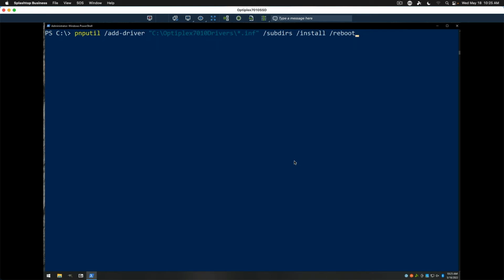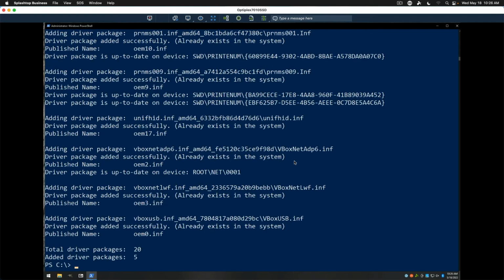Now, this is the same computer I did the export on, so all the drivers are here. This is not going to reboot, but we'll run through the process just the same. And as you can see, it goes through and it says adding driver package. It gives you the name of the driver. Driver package added successfully, already exists in the system, and what the published name is.